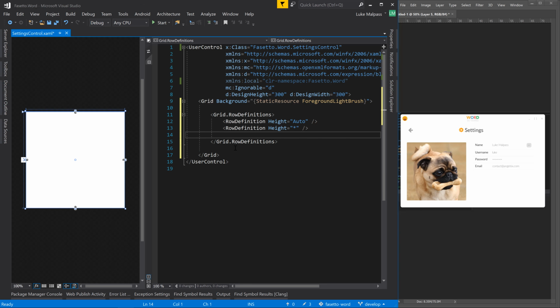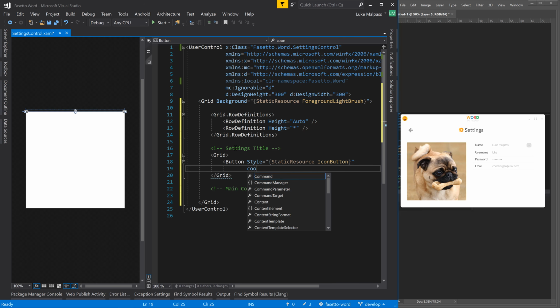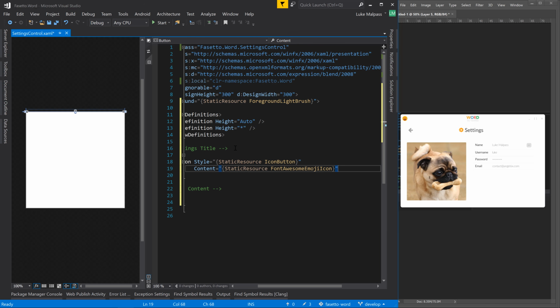So this one will now be a grid, and the arrow is a Font Awesome arrow, so it wants an icon button. So icon button content equals, and then we don't think we have that yet. Font Awesome. We'll go and get that in a moment. Just pick any for now.